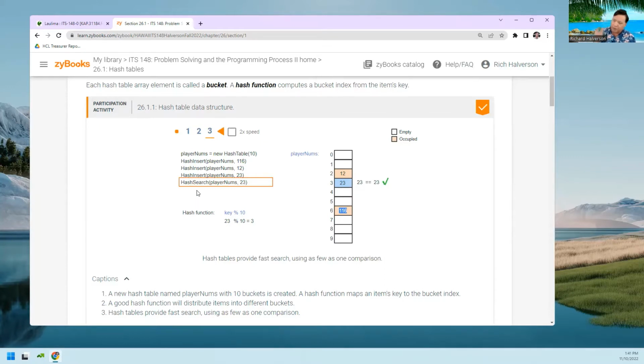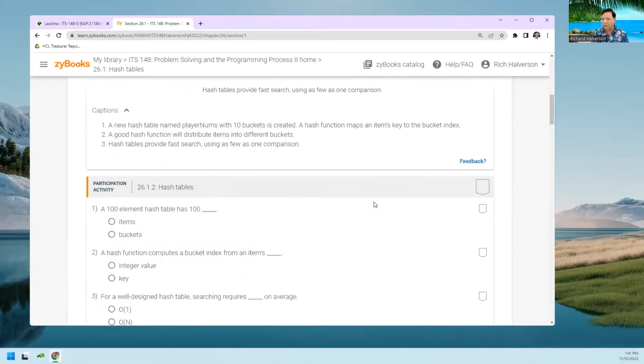Okay, in this particular example, every single one of these mapped to a unique spot over here. But what happens if they didn't map to a unique spot? Well, I bet that's the next example here.